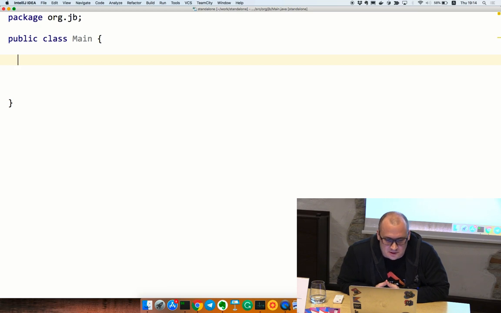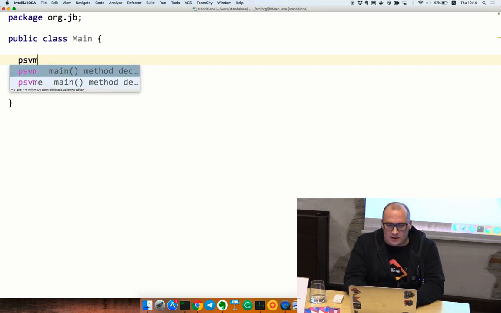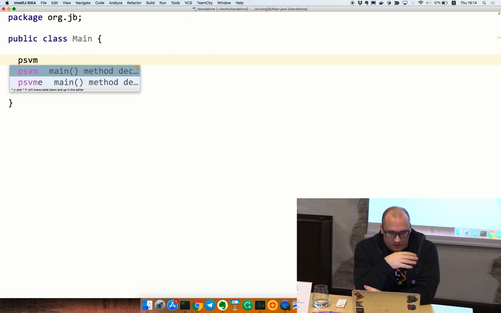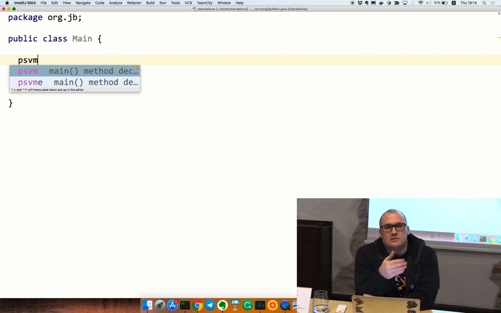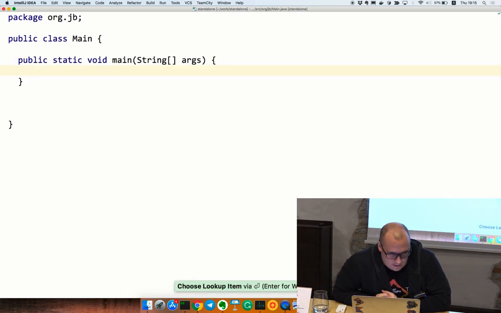Static void main. You don't write hello world. It would be very nice if we could execute just hello world, but no, we have to write public static void main, and we have a shortcut for that, right? This is something that is called live templates in the IDE. Those who are using IntelliJ for quite some time or actively know about live templates, and actually it's a good feature that is available in many IDEs. In some IDEs, it's called snippets. Here it's called live templates. It has some extra abilities, which we will talk about later. But to write the main method, it's just the PSVM shortcut, and we generate it.